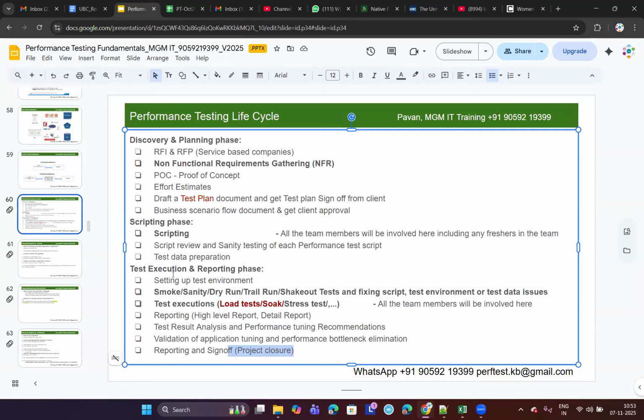If the client doesn't know non-functional requirements, they will know at least the target user load. Every client will have a BA team, a business analyst team. When they are developing an application, without knowing the target user load, they can't decide which technology to use for developing the application. They can't decide without knowing the target user load or the critical business flows. Definitely they will be having an idea.